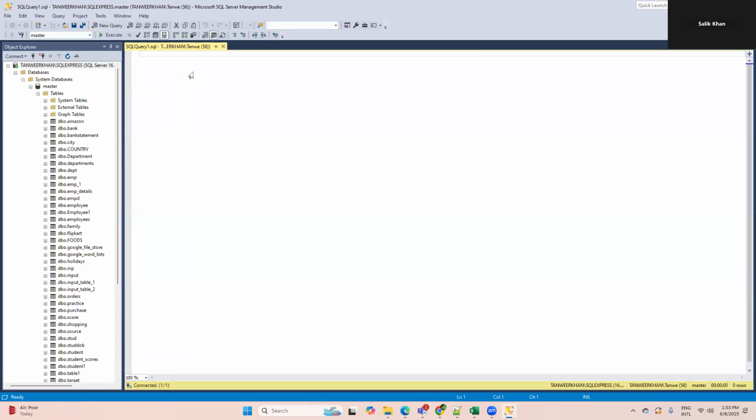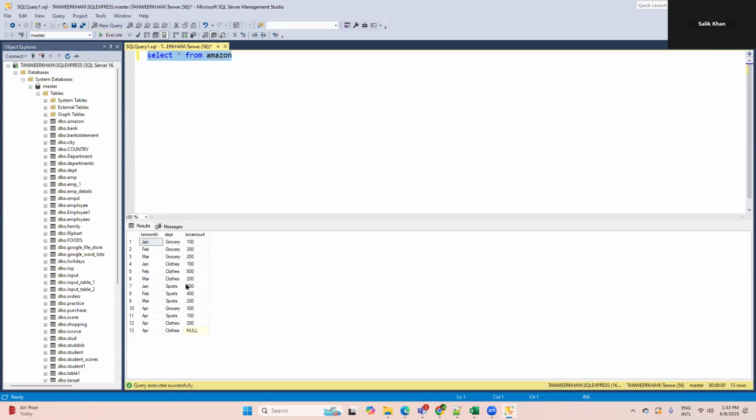Okay, now here whatever you want, you can write your SQL queries. Suppose let's start with Amazon. If the font is too small, you can increase the font from here. You can make it 150 or whatever you want. Now see, the font has increased. So that's all. This is how you can install SQL Server Management Studio.